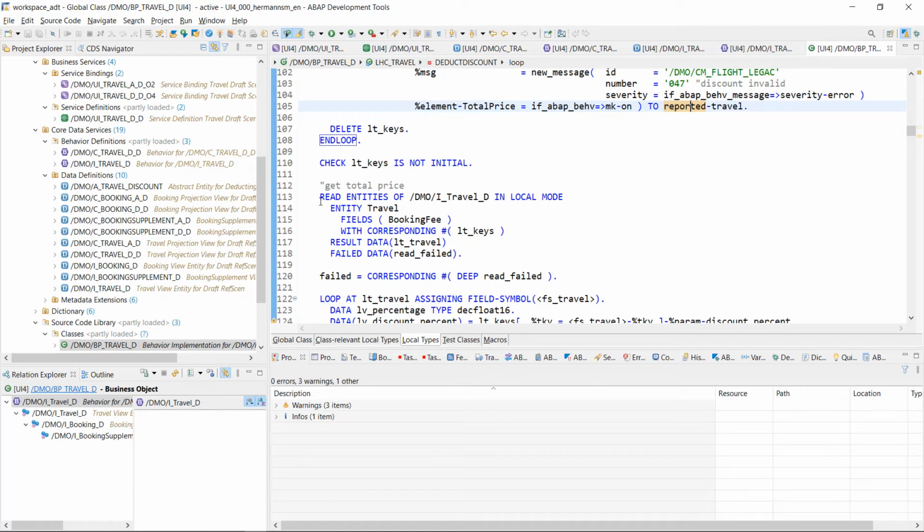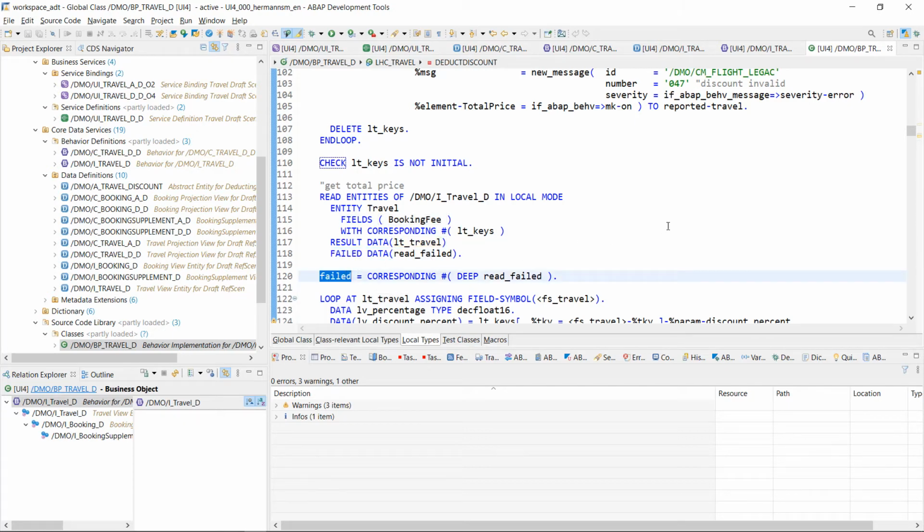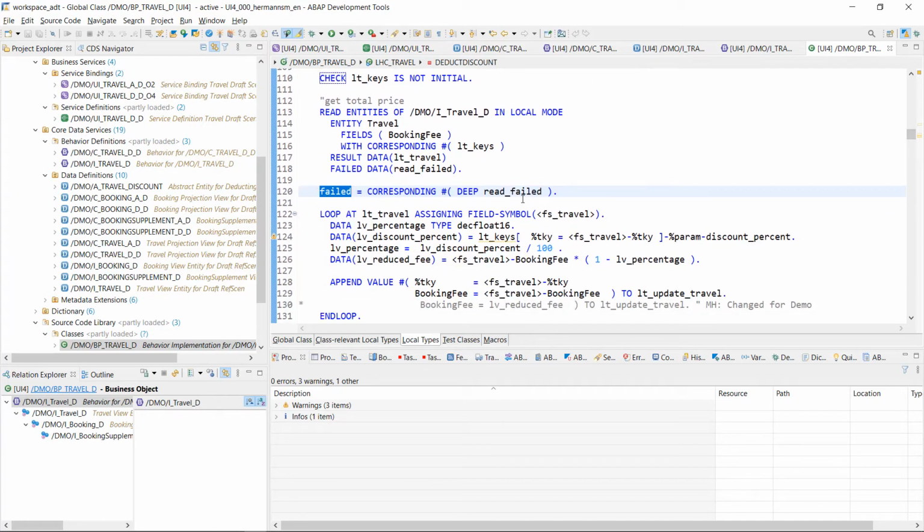Therefore, we make use of the EML to read out the entities from the database or from the transactional buffer. We read the entries from travel. We are interested in the booking fee values, and we get back whether or not the read was successful. If it was not successful, for example, if the instance does not exist, because it was called on an instance which was deleted in the meantime, or maybe the consumer of a web API provided wrong keys, then we also raise failed here.